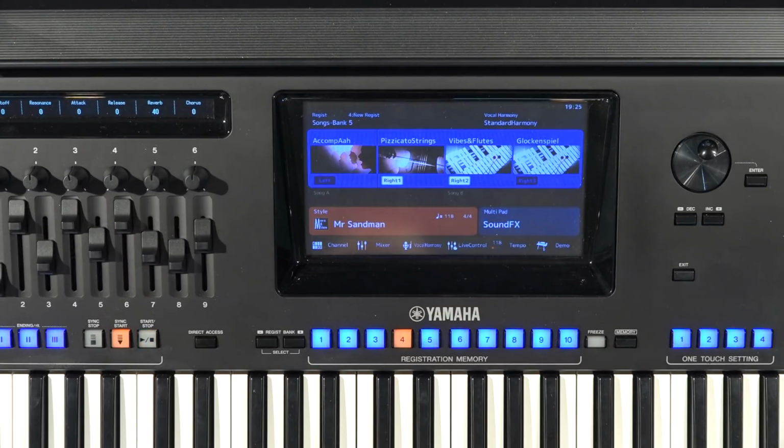So that's kind of a nice feature. While we're here, these are your 10 registration memories, which basically are called presets. In the old days we called them presets. Once again, because of what I showed you with that memory button, you can save things many different ways. I just leave them all checked on. That way it saves all my settings for each song in there. You can also just save your favorite sounds in here, which is really nice.